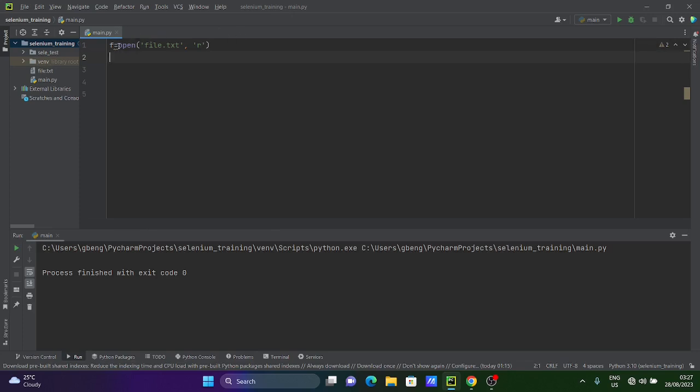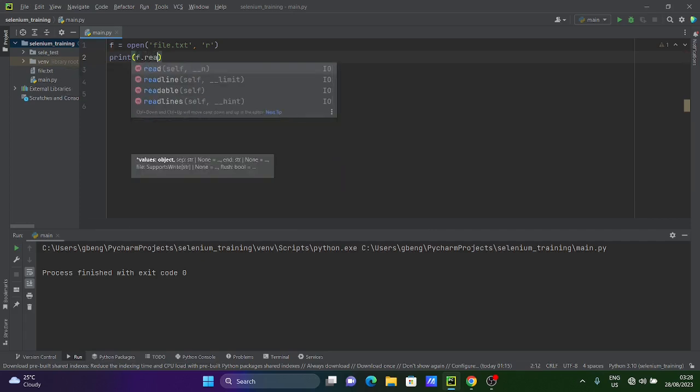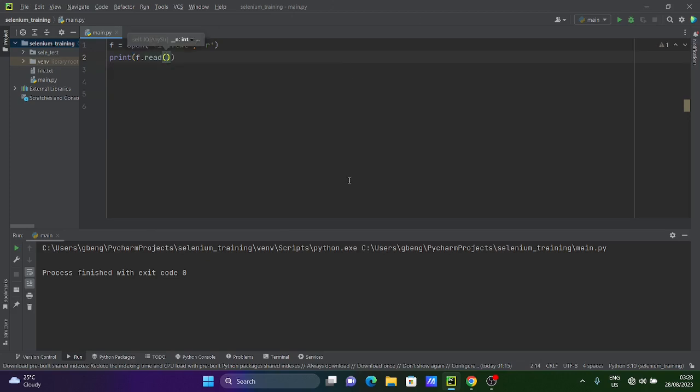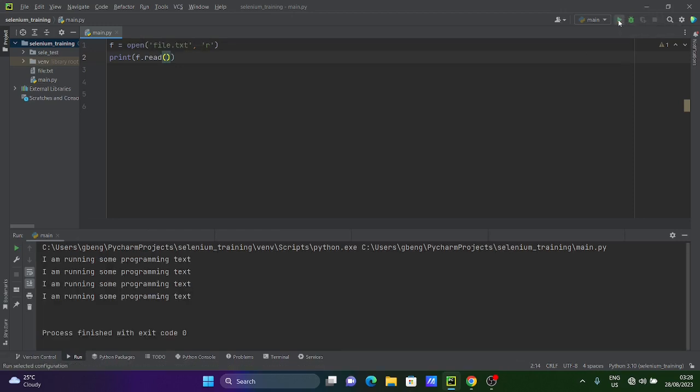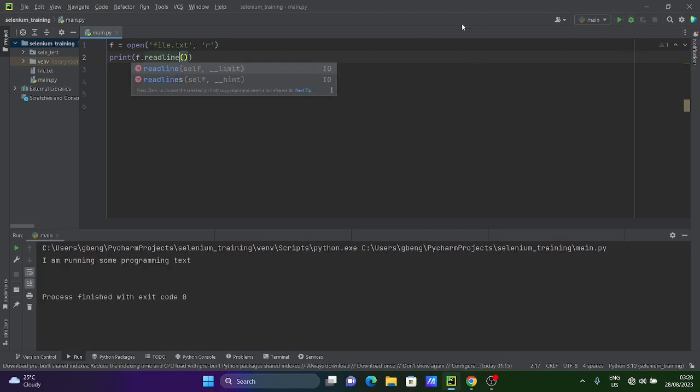Then for reading from a text file, there are some methods that we can use. We have the read method, so let's try to print out the data in the file using the read method. If I run this right now, you see what is going to print out for me. You can see I'm running some programming text. Then there's another one, the readline method. This prints out just the first line.